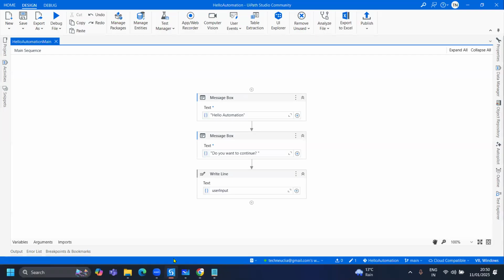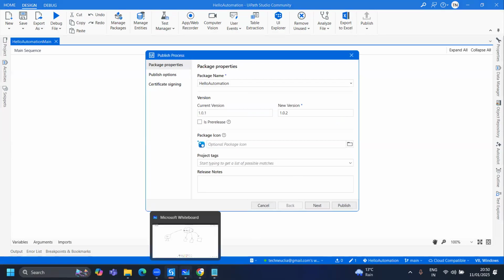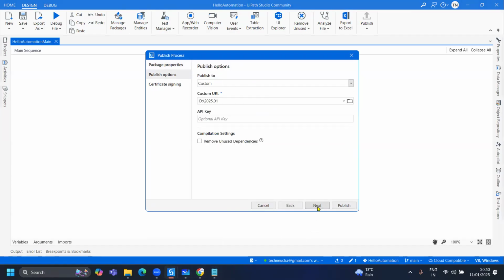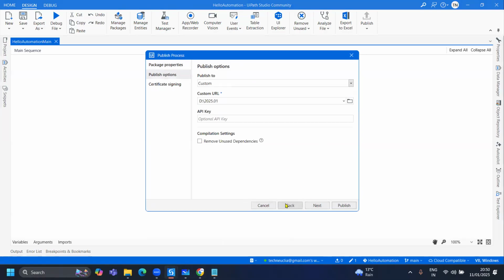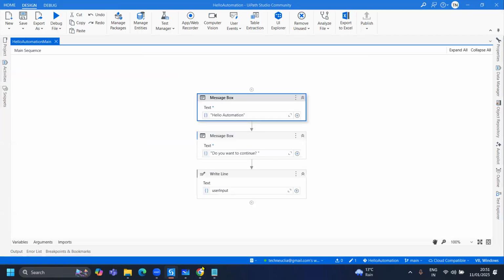Now, suppose I make another update. I'm updating it and I'll publish this. This time, I don't want to upload my package manually. What I want to do is upload it from UiPath only. So it will go, as you can see over here, as version 2. If you are sending it as version 1.1 also, it will say the package is already there. So I'm going to push it to workspace. Definitely, it will go to my workspace. I'll go next. I don't need any certificate, and I said push.